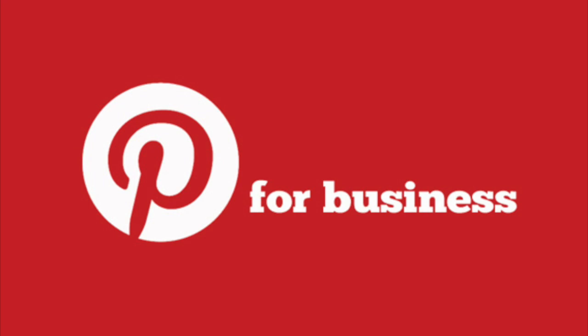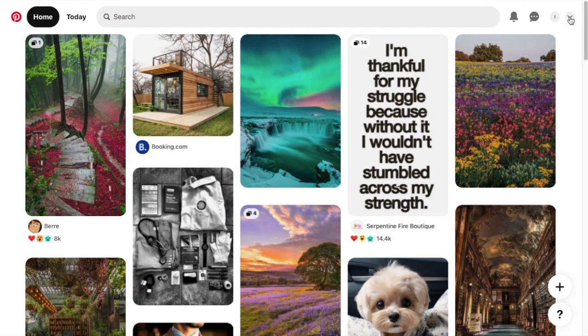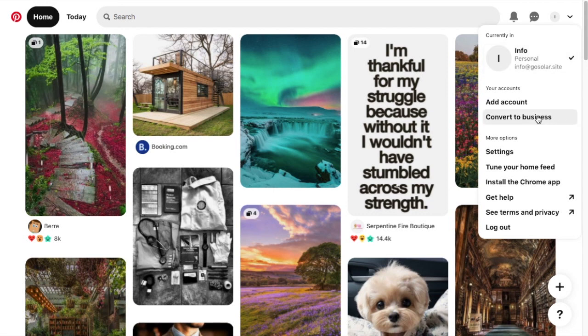So the first step to getting your website verified with Pinterest is you need to upgrade to a business account. So if you look in the top right corner of their website, after you're logged in, there's a little drop-down arrow here. You're going to want to click on the link here that says Convert to Business.